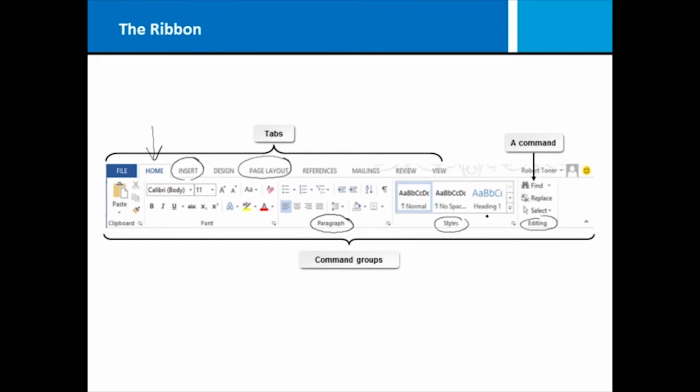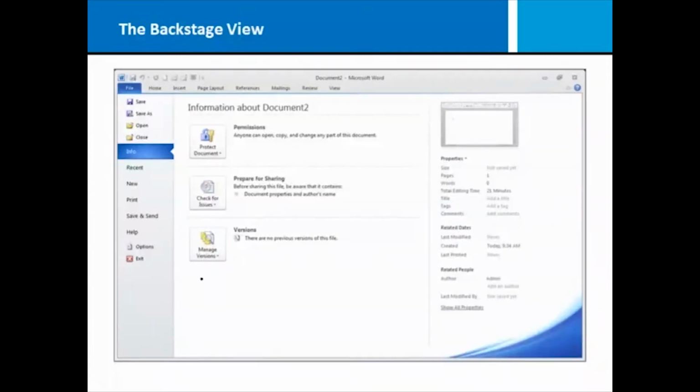The only tab that functions a little differently is the File tab. That one will take you to an area we call the Backstage View, rather than switching you to a different ribbon. By clicking on the File tab on your Windows application screen, you're taken to something called the Backstage View. The Backstage is where you do some basic file management, things like create a new document, print a document, save, close.